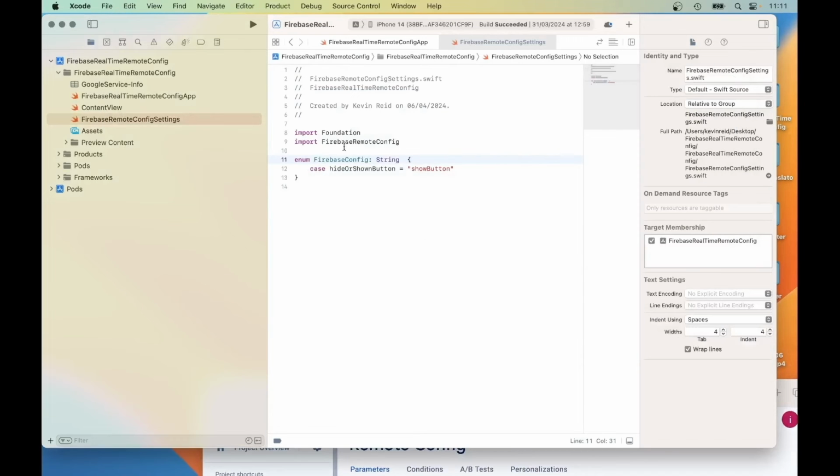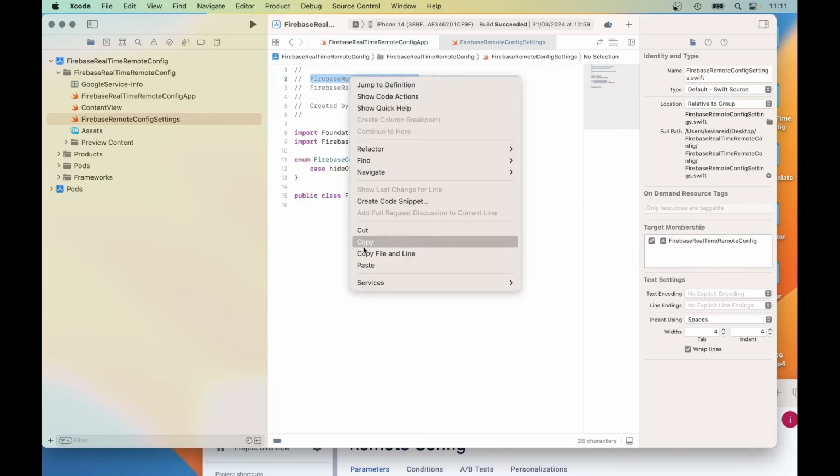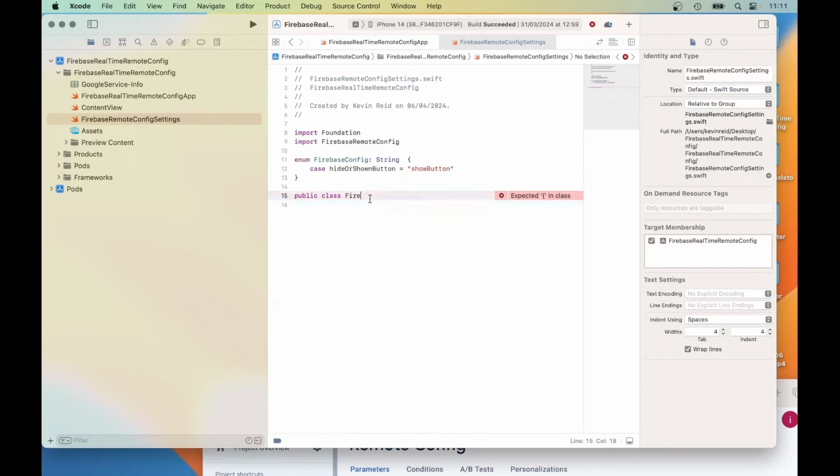Return back to Xcode, and then within our Firebase Remote Config settings class, we need to define our actual class by using the following declaration: public class Firebase Remote Config settings. I'll just copy it from here.